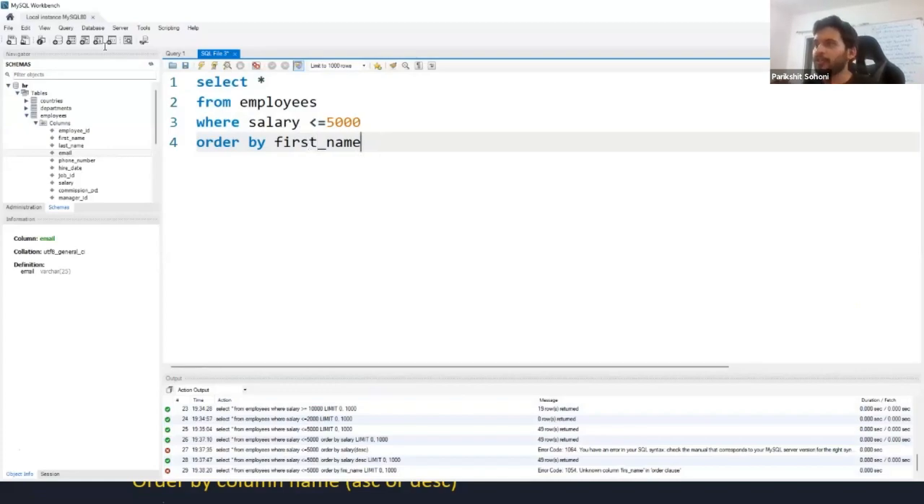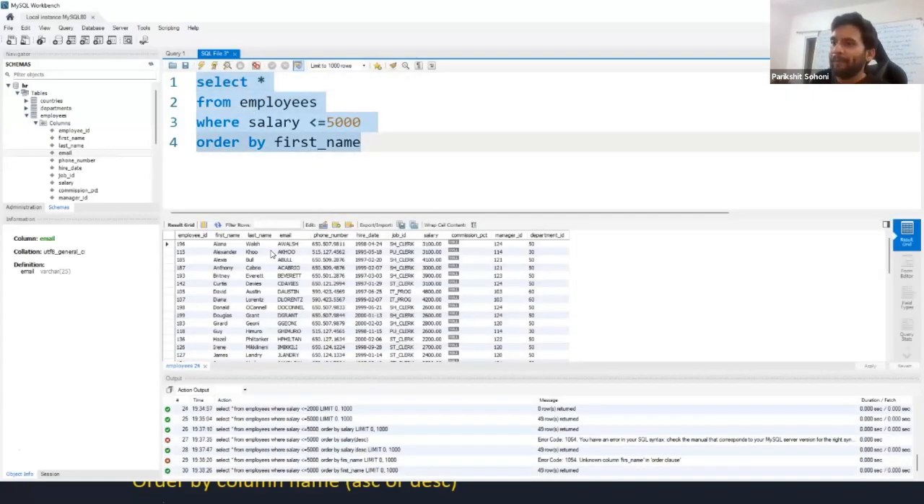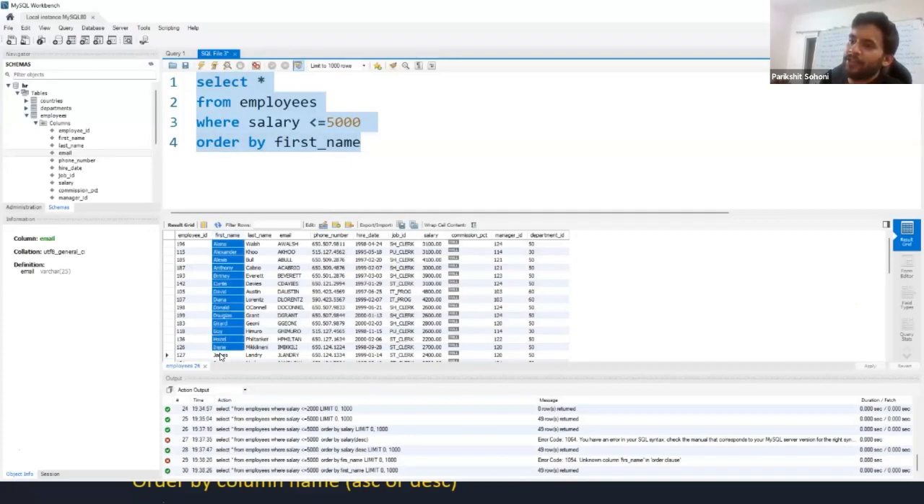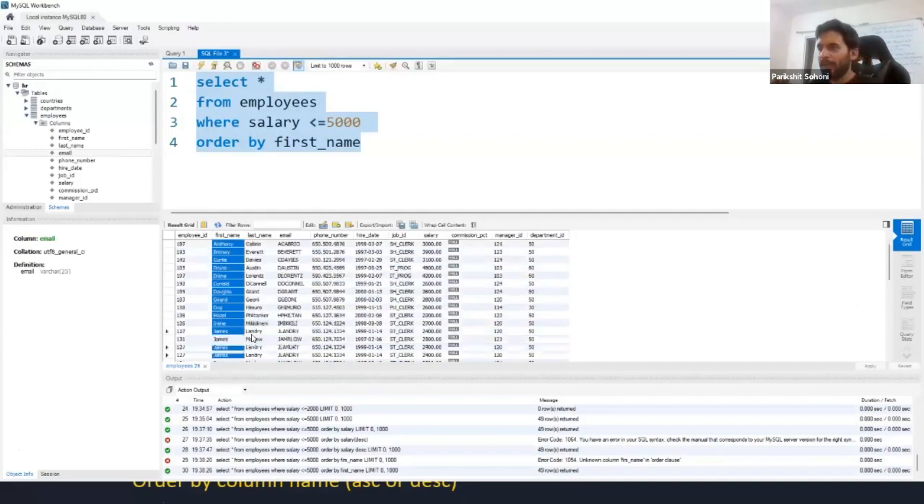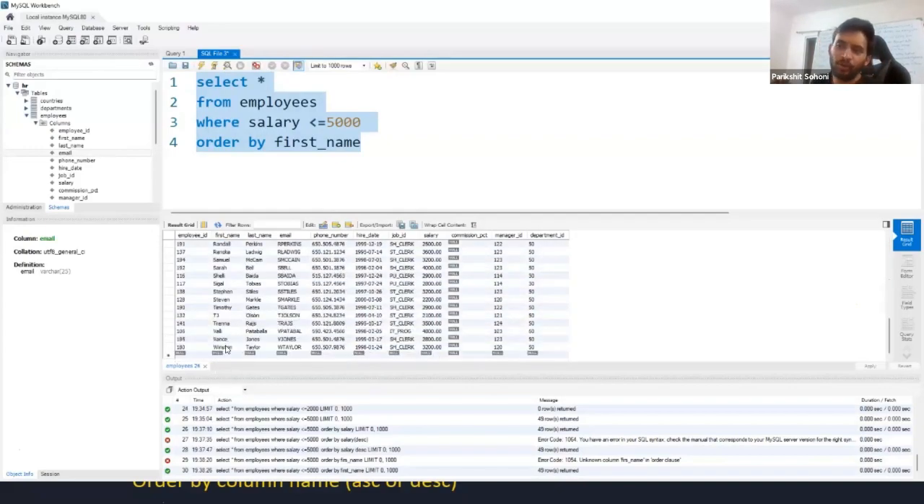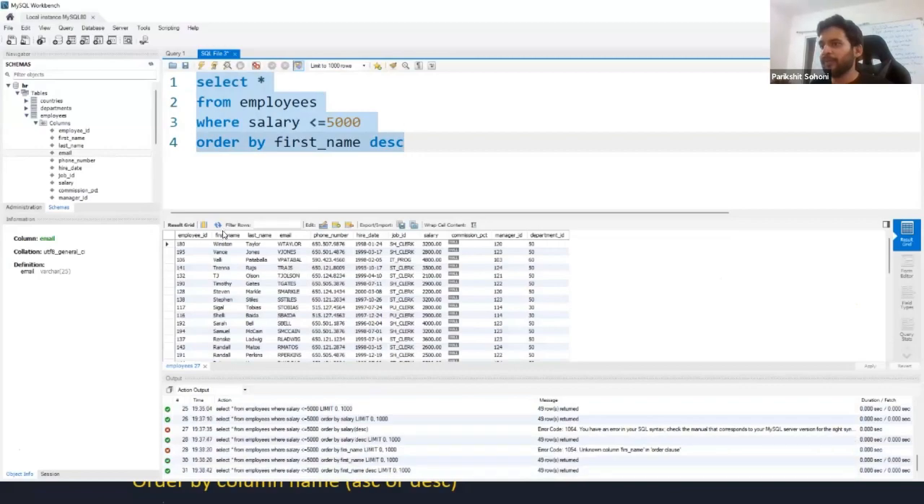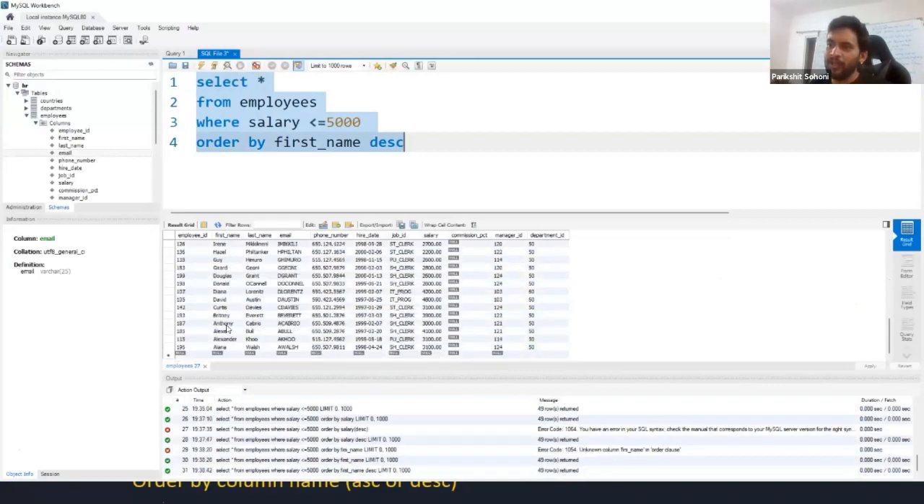Now when I execute this, you will see all my data set is ordered in alphabetical order. A comes first, then B, C, D. So my entire data is now ordered. Last is going to be W. I can again write descending here, so W will come first. Winston has come first and A will come at the last.